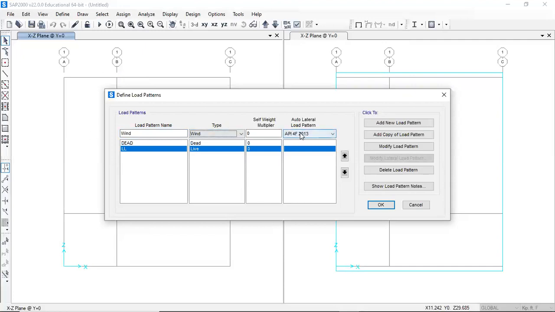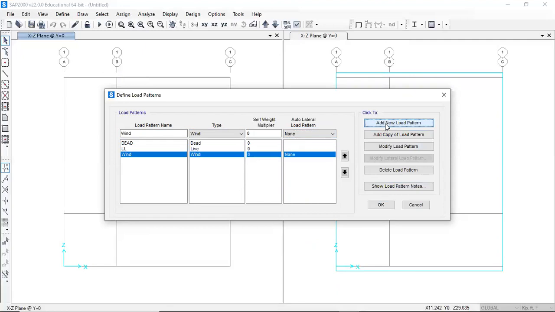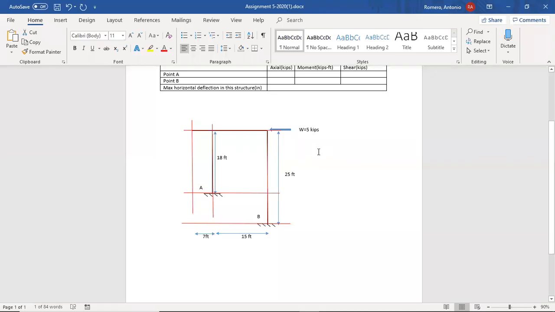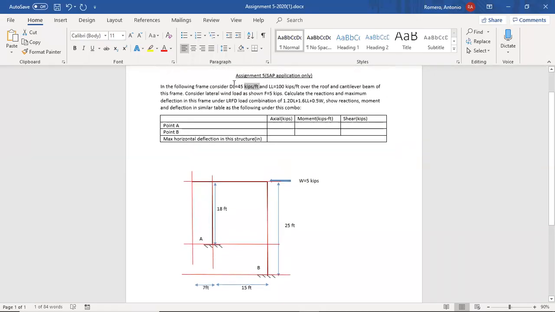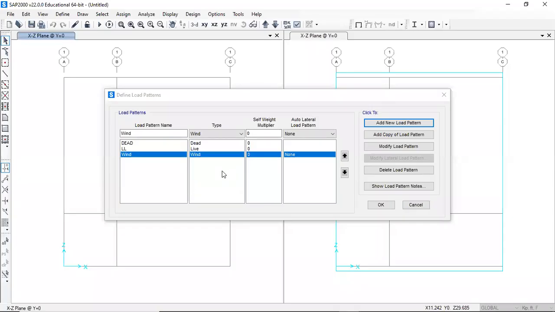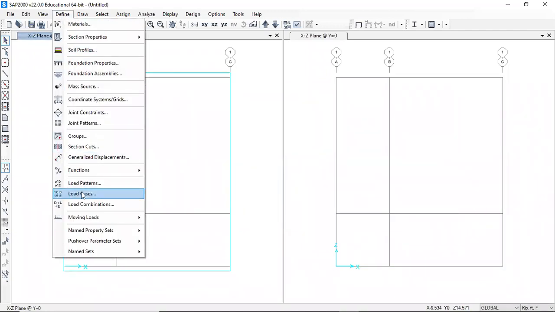This pattern automatically populated. Well, it will skew your calculations. So just put it as none. Add new load. And these loads match the ones in the assignment. You're giving dead load, live load, and you're giving wind. Okay, load created. Okay, next you're going to define a load pattern, or I mean a load case.